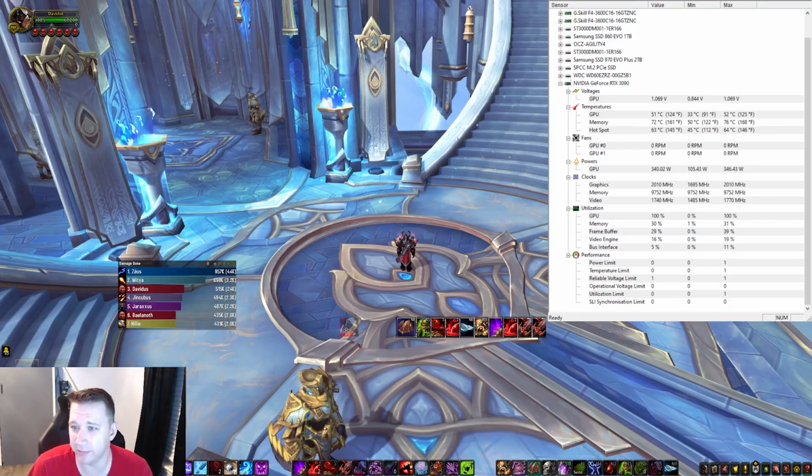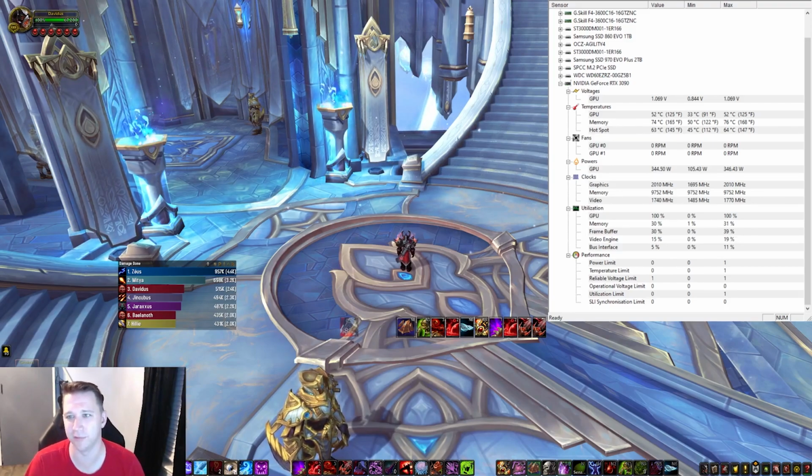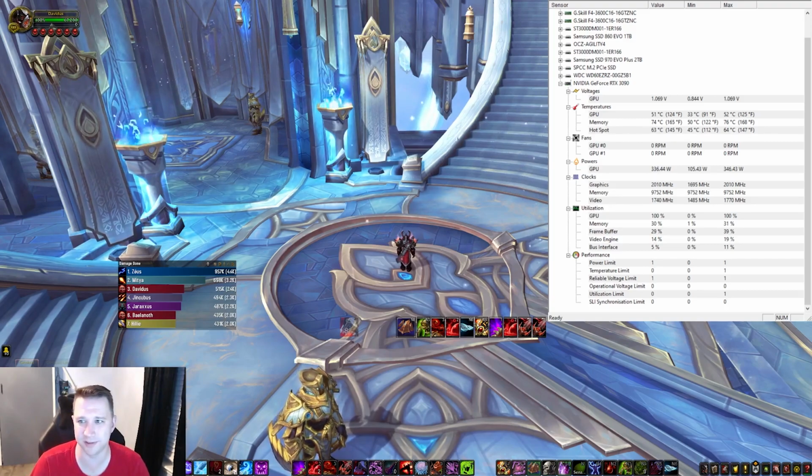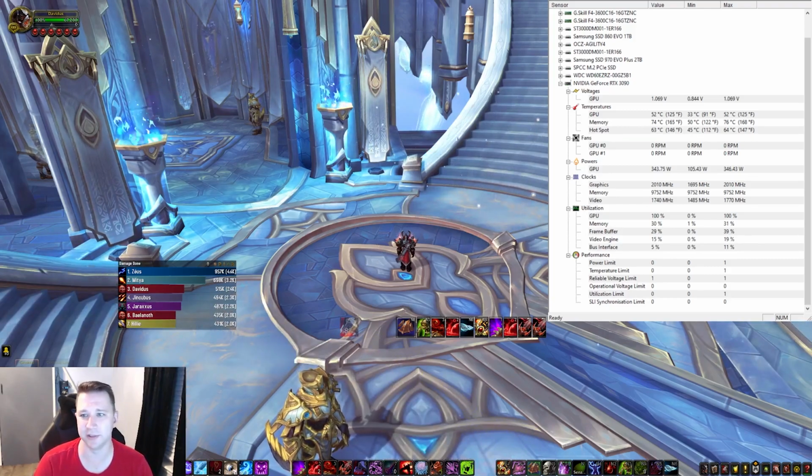Okay, so temperatures, yeah, see, really no difference when I turn the overclocking profile on. Not a whole lot of difference, still at 51, 52, 76 maximum for the memory, 74 currently.